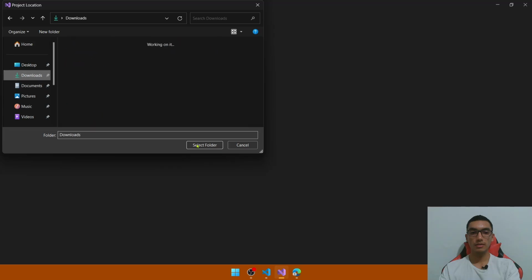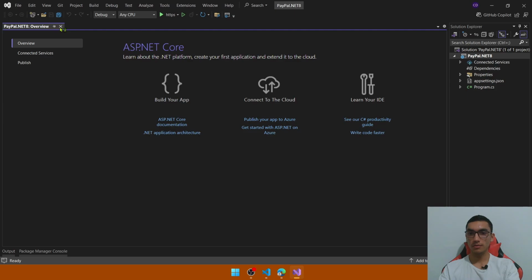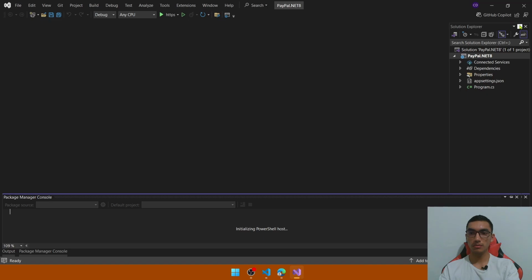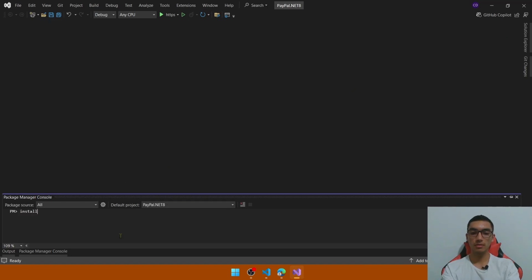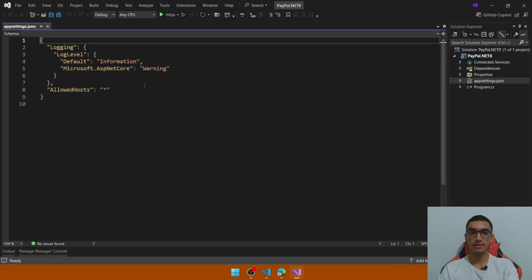Define the name, select the location, click Next, and select the version of the project. The first step is to install the PayPal NuGet package. So I'll open the package manager console and type install-package PayPal. We need two more packages to perform requests to the PayPal API. The first one will be System.Configuration.ConfigurationManager. And finally, install System.Security.Permissions.